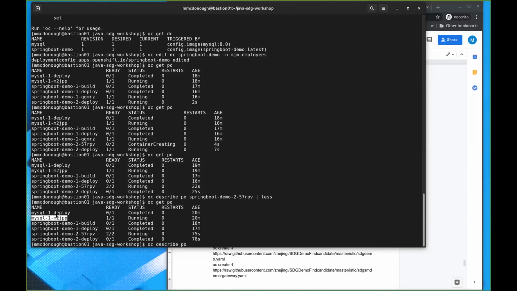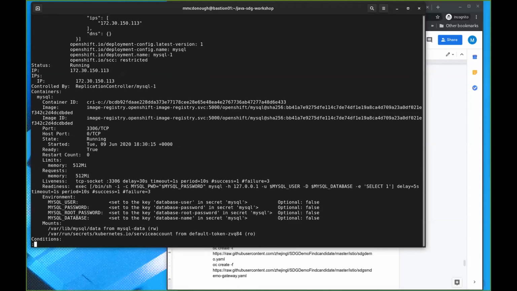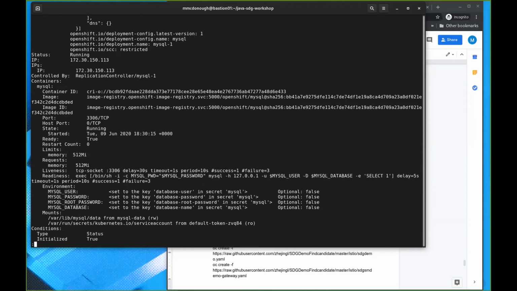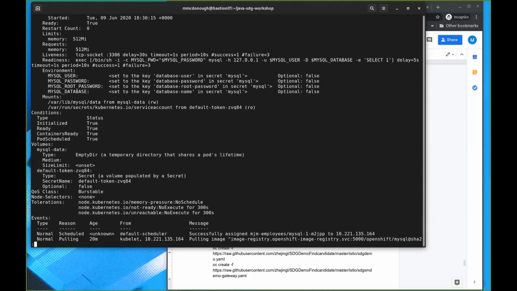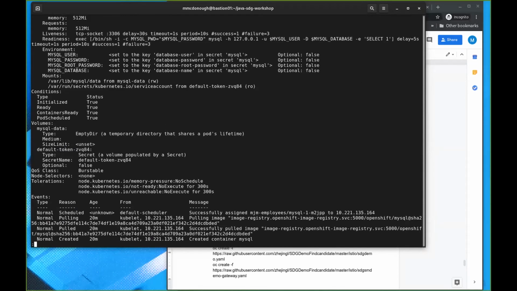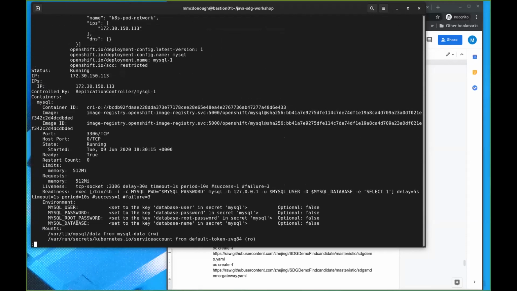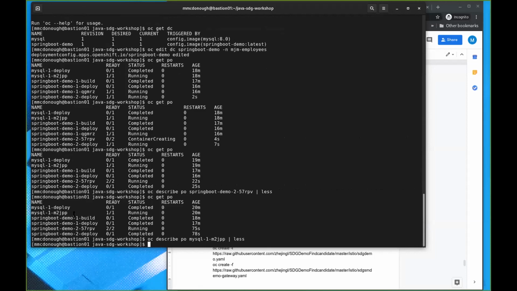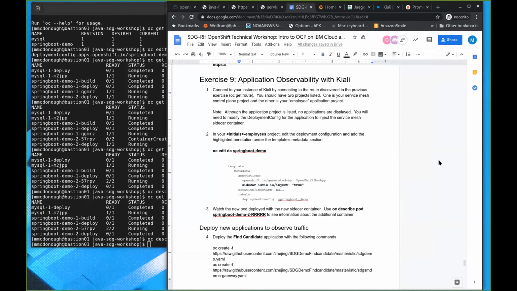Let's look at MySQL. It's kind of hard to read the text on the screen, obviously, but there's nothing about Istio in all this. There's nothing about sidecars, nothing about Istio, and that was the same with the Spring Boot demo until I made that update. So once you do that and save it, OpenShift detects the change in the deployment config, spins up a new pod, retires the old pod, and then runs with that new configuration.